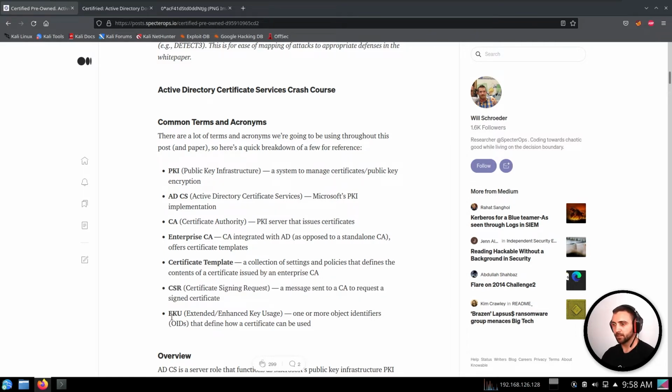And then we have the EKU, extended key usage: one or more object identifiers that define how a certificate can be used. That means what a certificate can perform, either authentication, code signing, and so on. That's the thing that says, hey, that certificate on that user can actually authenticate. So let's start with the template and see why it can be dangerous.